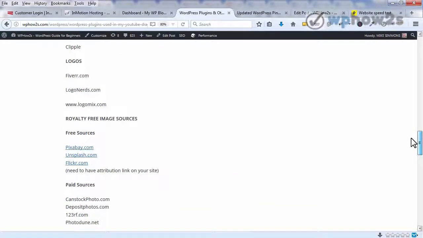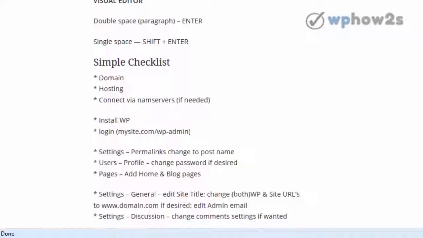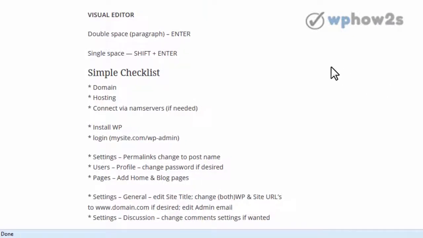There's some sources for royalty-free images, and I even started a simple little checklist down here. This stuff is pretty basic we're going over, but you may find it helpful to have a little checklist when you're first getting started with WordPress, so check out the blog post.